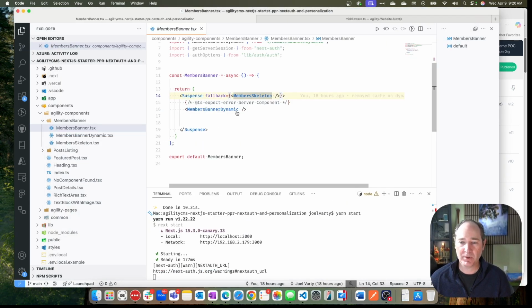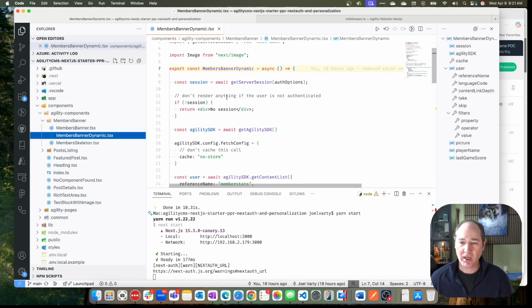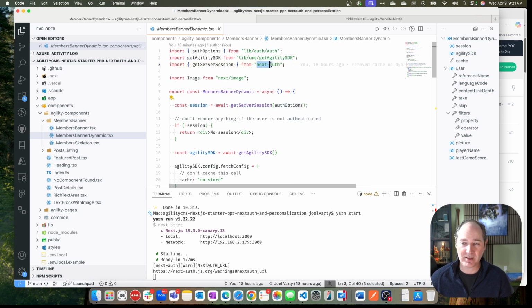And then we've got this members banner dynamic that we're loading. And in this case, all we're doing is we're getting the session from our NextAuth. So this is actually a really good example of using NextAuth. So I'll share a link to this repo as well in the description. So NextAuth is what we use. I think I showed an example with Auth0 in one of the previous videos. This is using NextAuth, which is a different authentication library that allows you to integrate with a bunch of different identity providers. So it's really cool. That really works nicely with Next.js as well. Highly recommend checking that out.